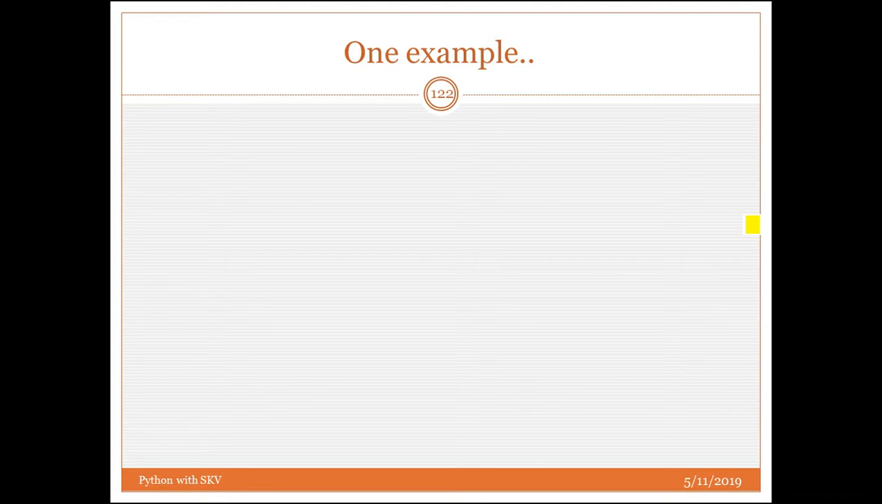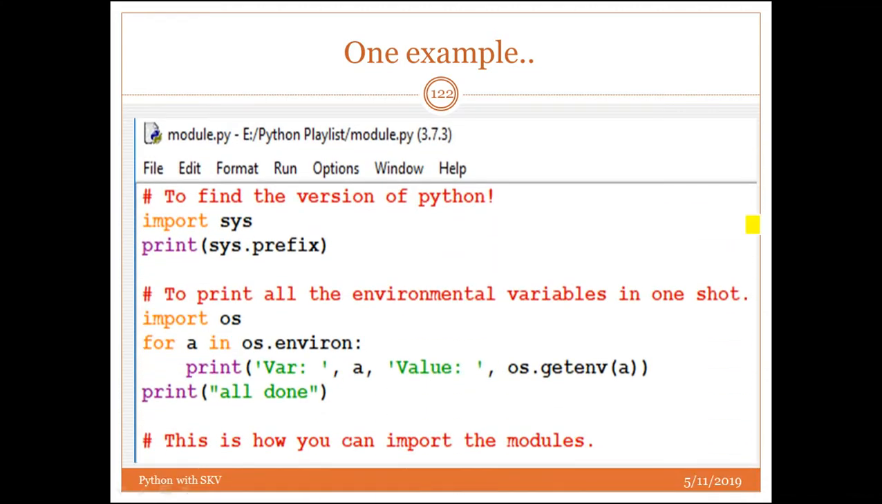I am going to show you an example which will definitely make you understand things better. Now see here, import sys. This is used to find the version of Python. sys.prefix will help you in finding out the version of Python that you are working with. Now this sys is nothing but the module. Import will help you in importing the contents of sys. The entire content of the sys module is completely imported here in front of you.